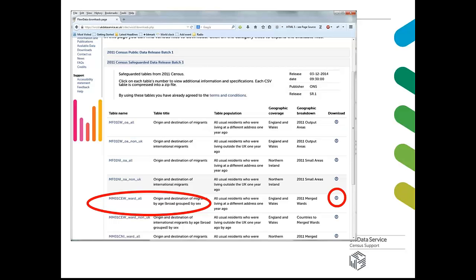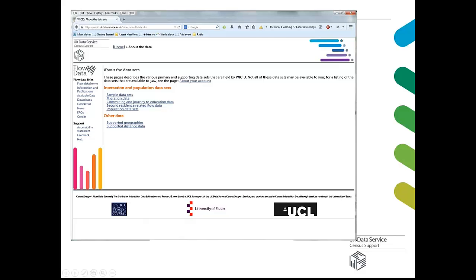So I'm interested in this example in table MM01, which is highlighted here. On the right, I've highlighted the download link. There's one aspect to that which is worth noting. That table shows trips from people outside the UK. I've actually just realised I should have highlighted the row below, for people outside the UK, into the UK.